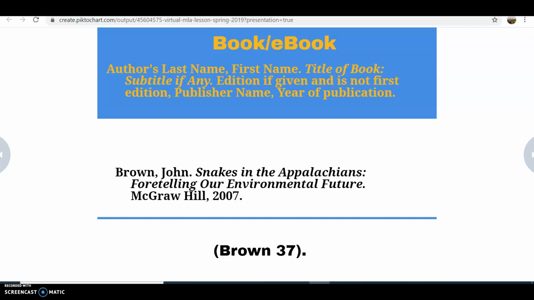Now, because this is a book, chances are there are going to be page numbers. And so for my parenthetical citation in this example, I would have Brown 37 in my parentheses. Again, no comma, no year, nothing weird, just the author page method.